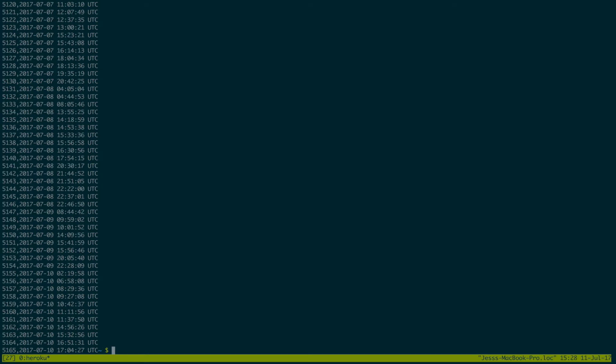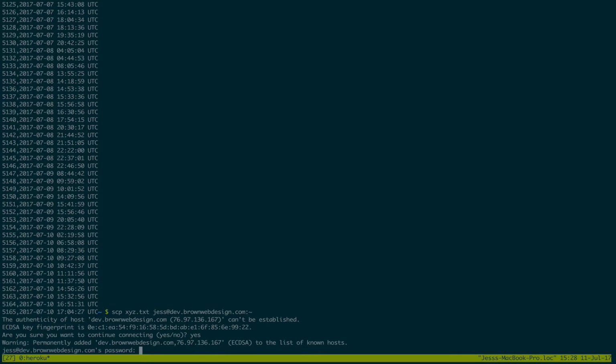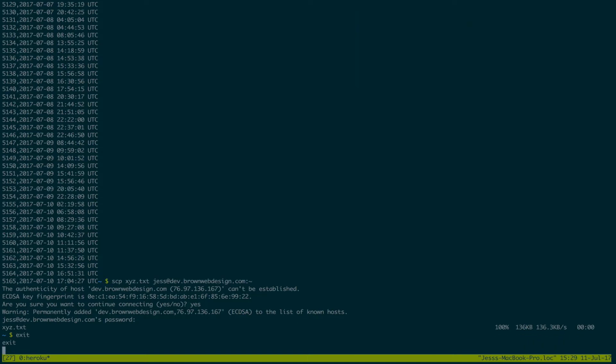And now this is the cool part. I didn't know you could do this on Heroku, but you can SCP that file, and you want to send this to a development server or a server that you have regular file system access to. Grab the password here, and it looks like it copied the file over. So now I'm going to exit out of the Heroku dyno.